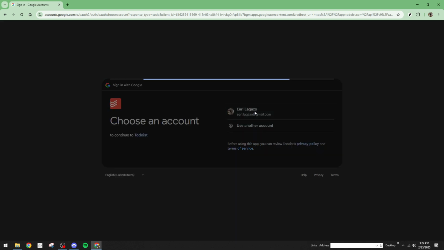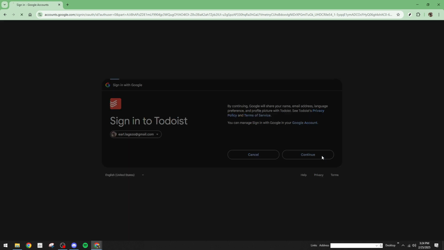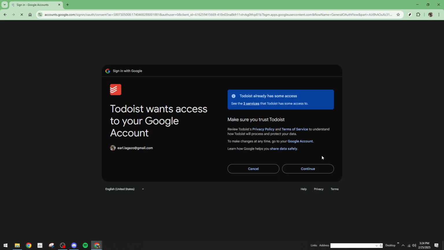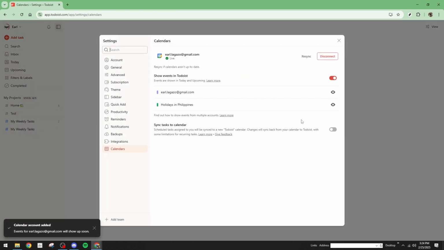Next up, a prompt will appear asking for certain permissions. These permissions allow Todoist and Google Calendar to sync your tasks and events smoothly. Make sure you carefully check the required boxes to grant the necessary permissions. This step is crucial. It grants Todoist the access it needs to update your Google Calendar with your tasks, and vice versa.